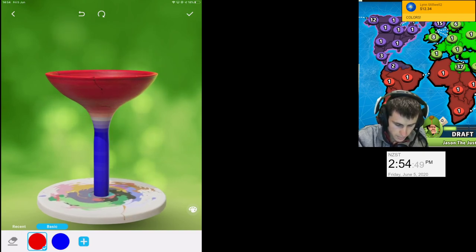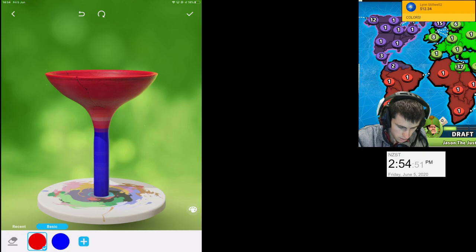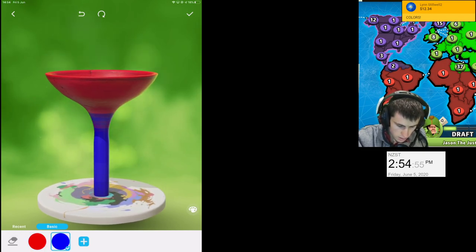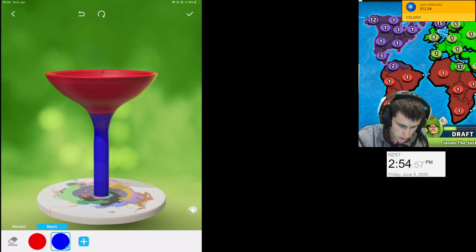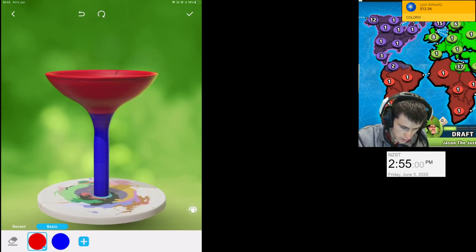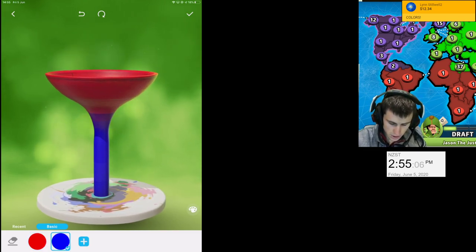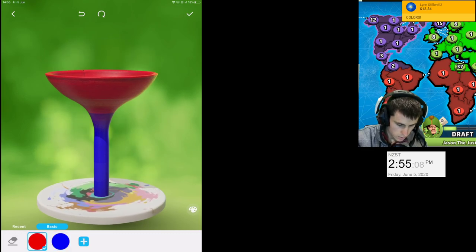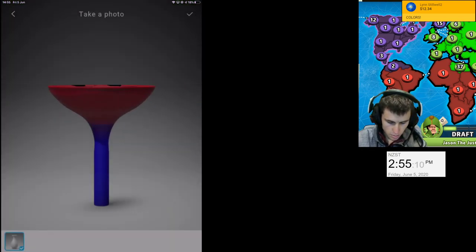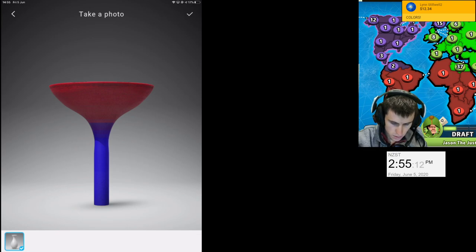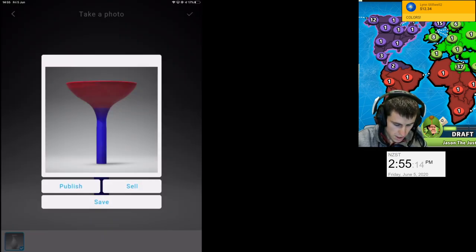There we go. And then in there, we'll do like purplish. There we go, like that. And then we'll just do a little bit more red over that. A little bit more blue. There we go, like that. Perfection. Okay, there we go. And then more red in there. There we go, done. Boom. There we go, take a photo. Boom. There we go. Our creation.